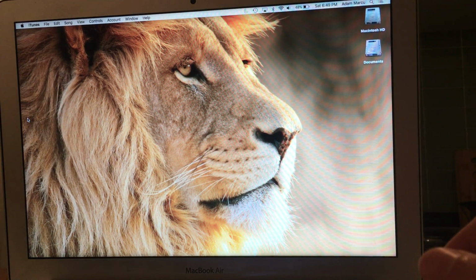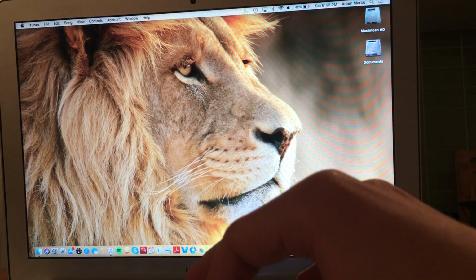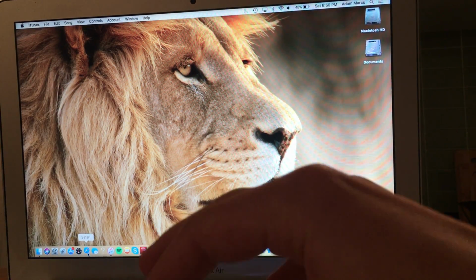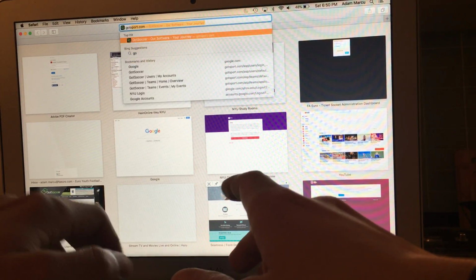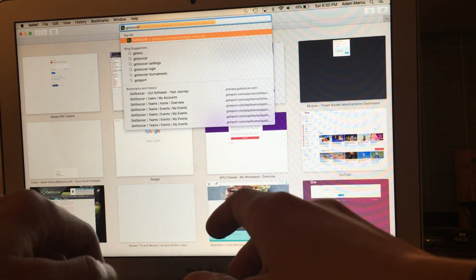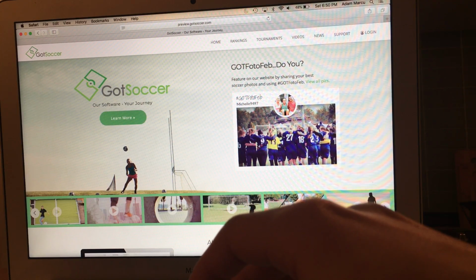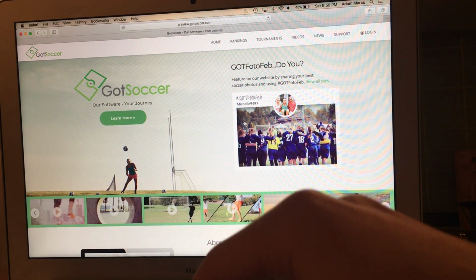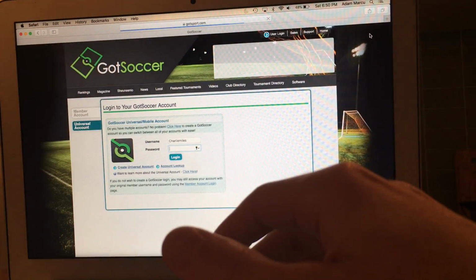Okay, so let's try to schedule games for EDP. So the first thing you want to do is go to your internet. And then you're going to type in gotsoccer.com. You can type gotsport.com as well, but gotsoccer.com. Then you're going to move your cursor all the way to the right and pick login.